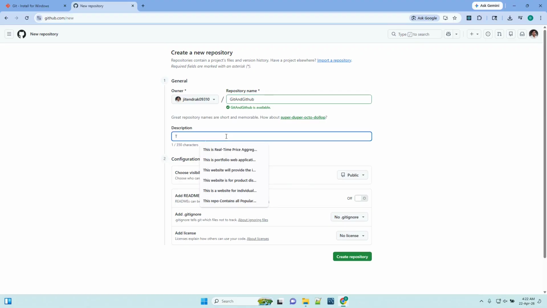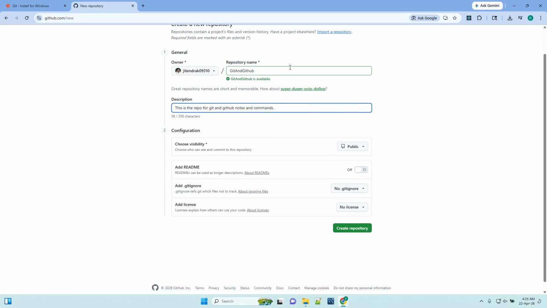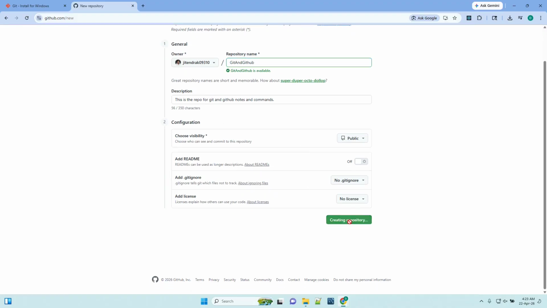Now I'm giving the description. This is the repo for Git and GitHub notes and CLI commands. Okay, I'll add all the commands and I will store everything in this repository, right? So that I will do. I'll add a readme later. So this is done. The Git repository I have created. This is very simple.